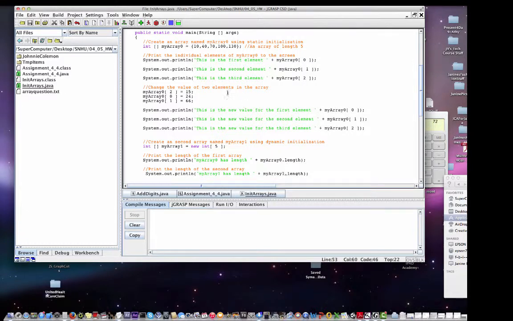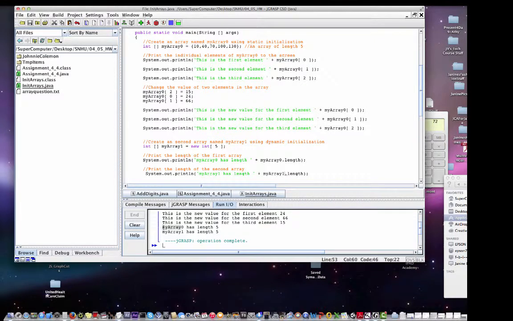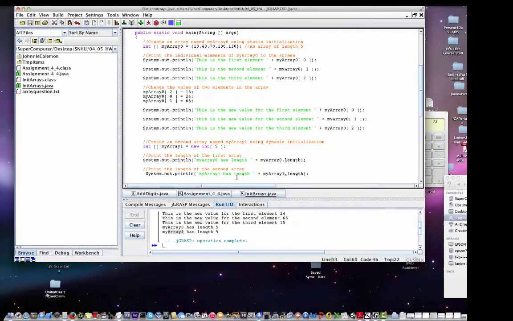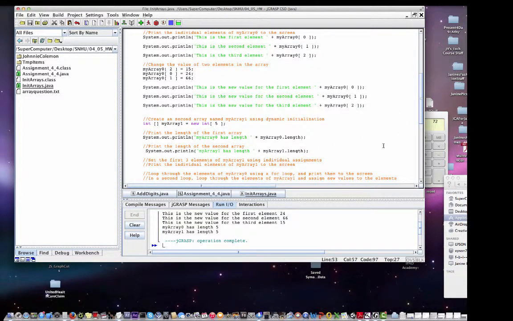Okay, so let's run this now and see what we get. Great. So myArray0 is length of 5, myArray1 is length of 5. So two different arrays, one using dynamic initialization where we explicitly set the length, and one where we explicitly set 5 elements using static initialization. And the two have the same length, which is pretty cool. Well, at least to me. I'm really easily amused.